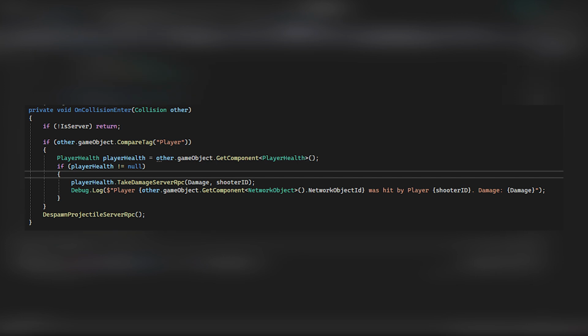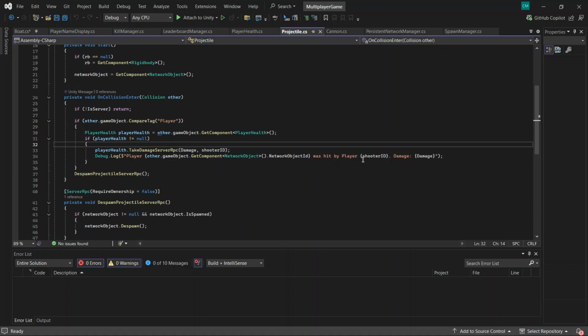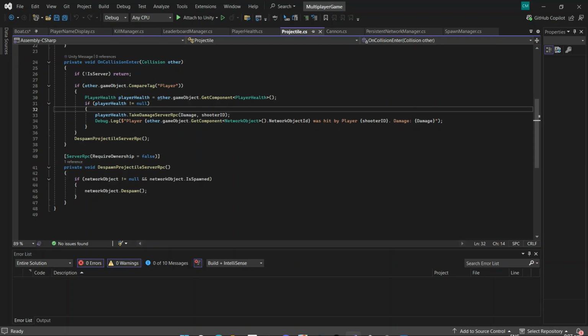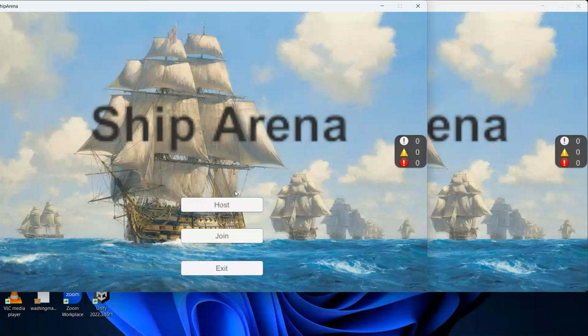We have here the last event, the Debug log. And next we have a DespawnProjectileServerRpc method. This removes the projectile from the network. Under it, we have the if statement: if networkObject is not equal to null and networkObject.IsSpawned, this checks if the projectile is active before despawning. Now we're done with the scripts of the multiplayer, and now we will try it. I will show you how the cannon and projectile work in multiplayer.